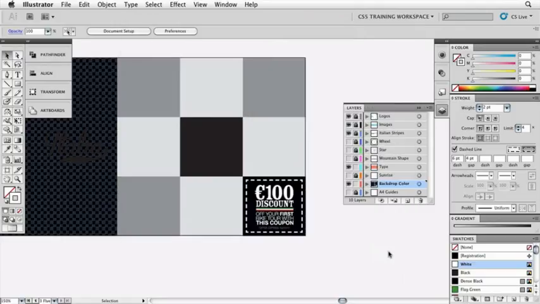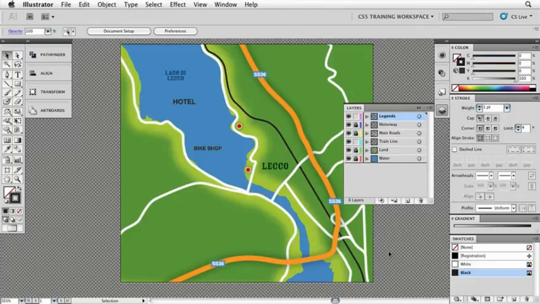If we go ahead and open that, you can see it's a map that I've created. It's slightly stylized, it's not true to scale or anything else, but it's based around the town of Lecco, which is in the Italian lakes. On the Legends layer, I've created a couple of red dots which would suggest where our hotel and our bike shop might be for our bike tour company. Again, this is fictitious, but it gives us a really nice idea of how to use some of our tools.